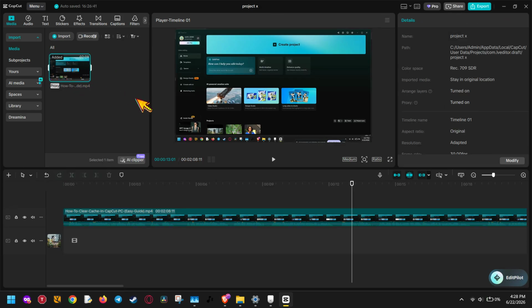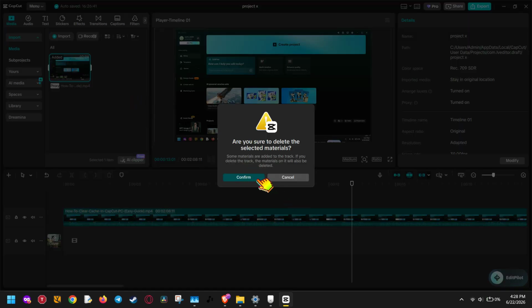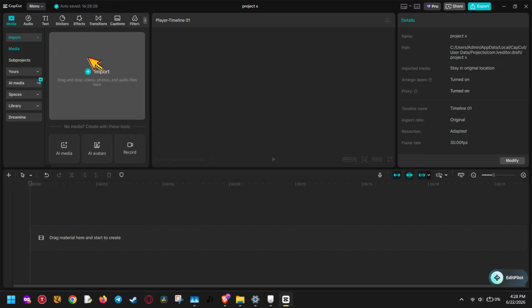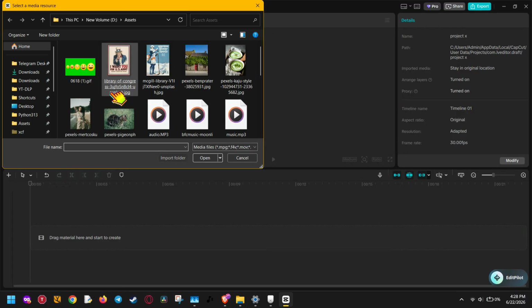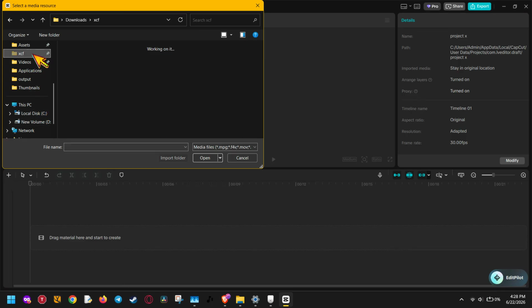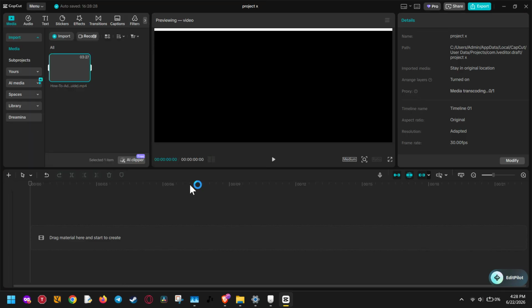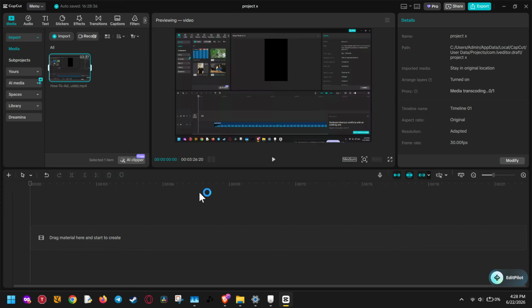Open the CapCut Desktop app on your Windows PC or Mac. If you're starting a new edit, click New Project so you have a fresh timeline to work with. After that, look in the top left area of the screen and click the Media tab. Inside the Media section, you'll see a large Import button. This is the option you want to use to bring in your YouTube video.